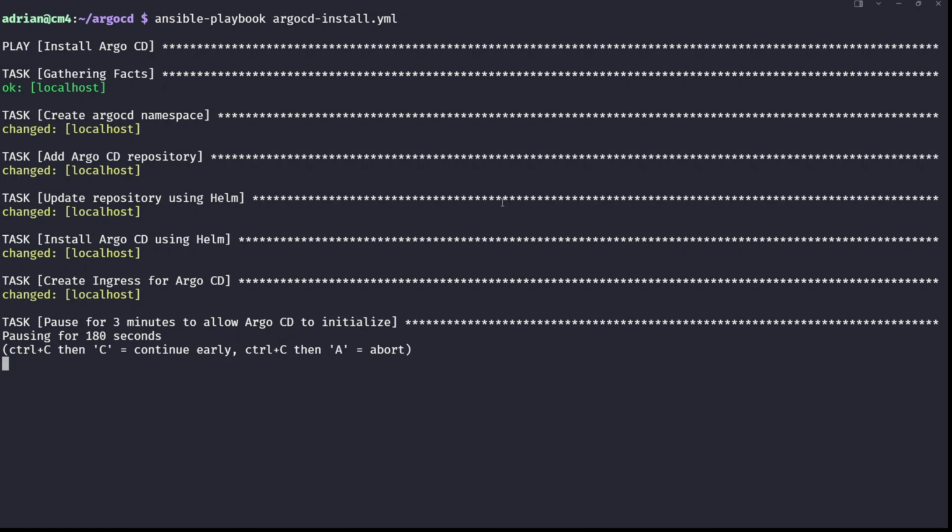Then it will wait 3 minutes to initialize the whole configuration. And you can see Control C, then C, to continue early. But we will wait for this just because this is crucial in this step, and I hope we will be able to proceed with the installation.